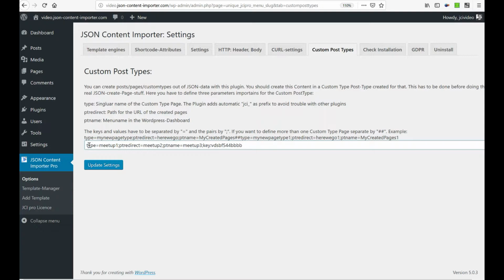The first is a type, a unique name for the data we use here, a redirect. We call it here meetup 2, and we see what this will have in effect later on, and the name of the custom post types, and a random number, a key. It's just up to you. It must just be random.